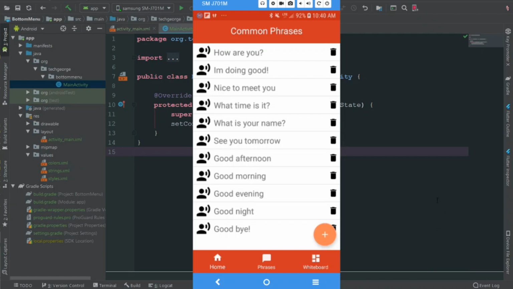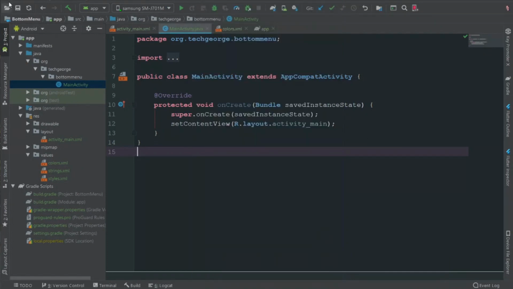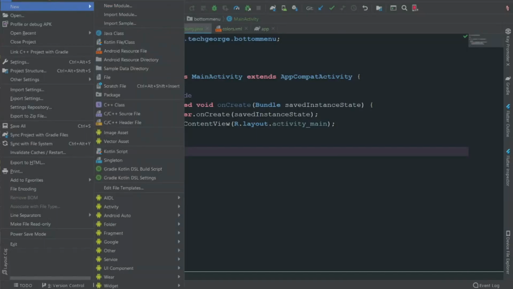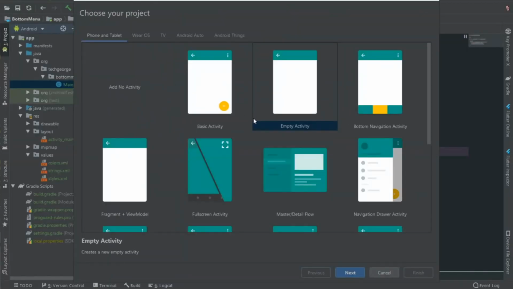And in this video, we are going to add a bottom navigation bar, or bottom navigation menu, to our application. And we're going to use Fragment to switch between different views. So let's get started. As always, go ahead and in Android Studio, go to File, New, and New Project.